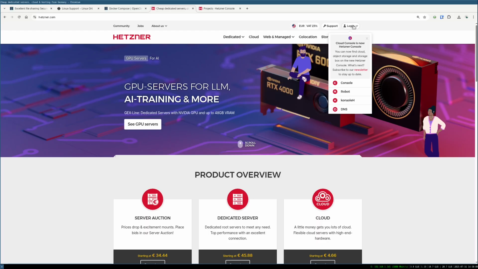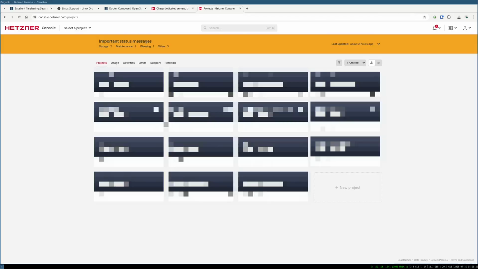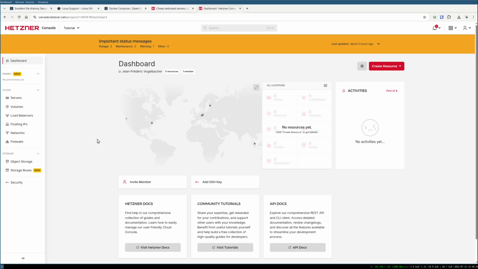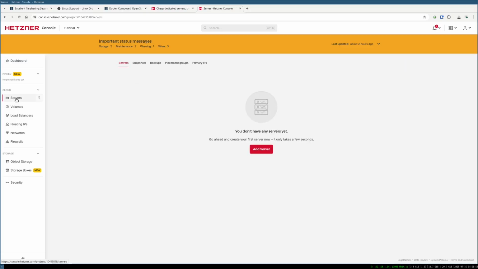So I'm going here to log in, and then I'm going to the Hetzner console here. And here in our project page, if you don't have it created yet, create just a new project. And if we have done everything right, we are in our, in my case, tutorial project, where we have on our side servers, floating IPs, object storage, storage boxes, and so on. At first, let us go to servers here, and then I select add server.